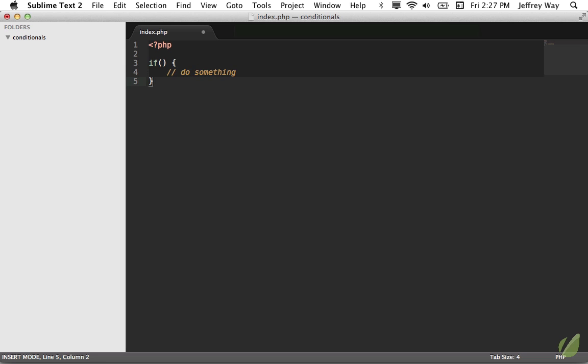But what happens if it returns false? Well, we could say otherwise or else do something else. So as you can imagine, this can be very powerful. If this test is true, then I want to proceed in this way. If it does not, then I want to proceed in another way.